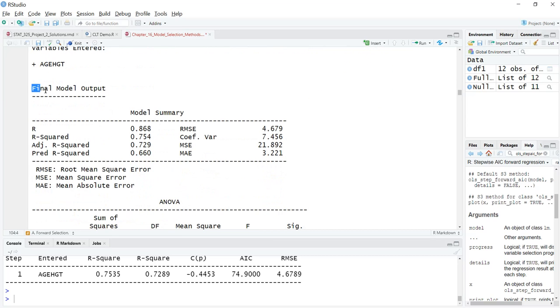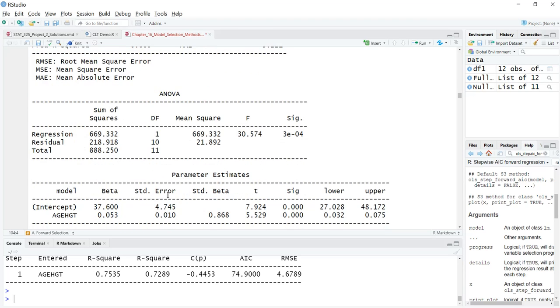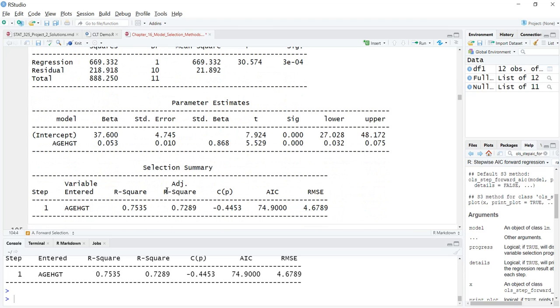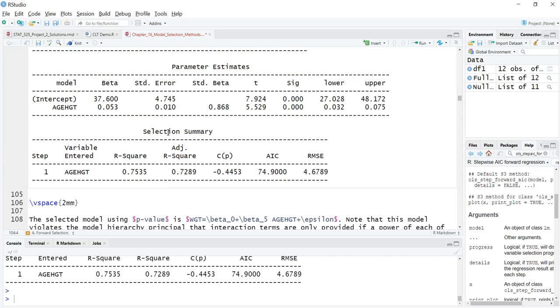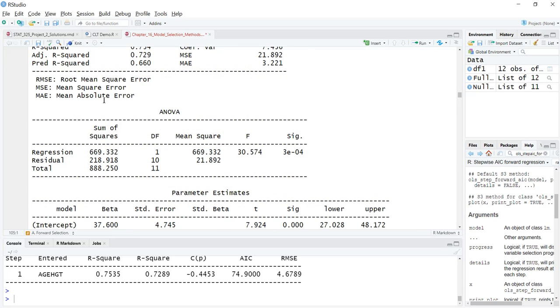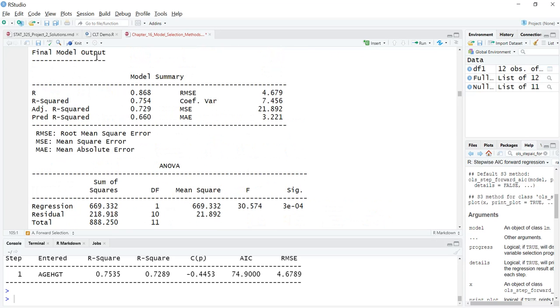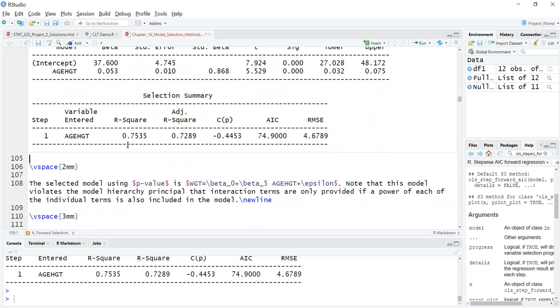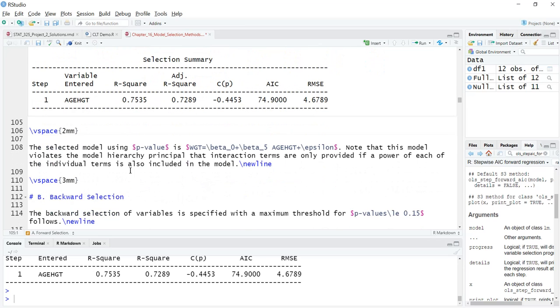And then it gives you the final model output, the summary, which is nice to have, because you're seeing at each step all these different outputs, and it's nice to have the very final model at the end, so that the first thing that you see when you scroll up is the final model output. Now in this case we only had one step, so it really didn't make any difference.